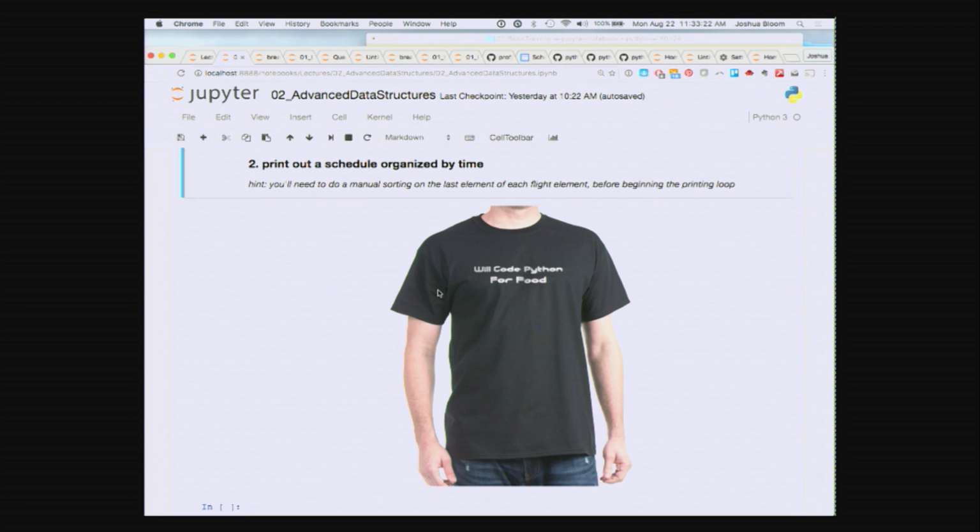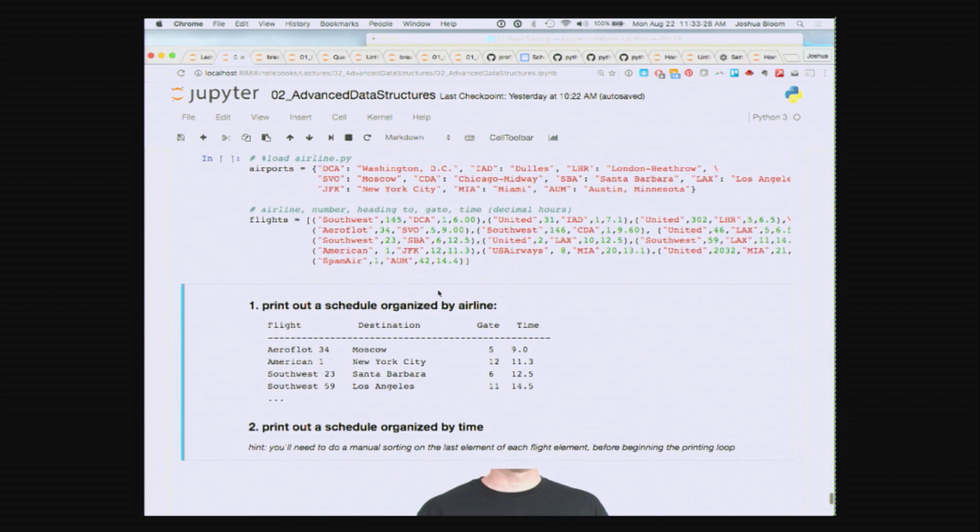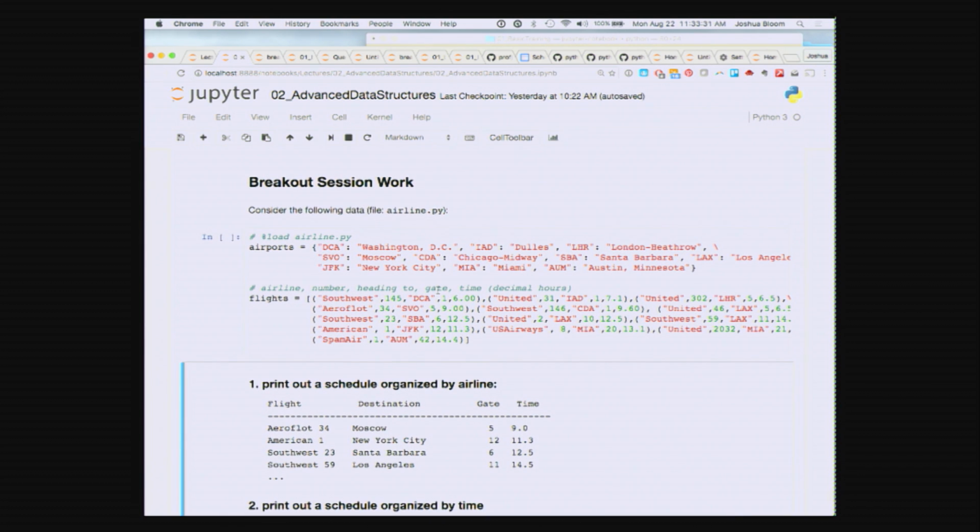And that's hopefully your incentive, that if you code well, you'll be able to eat. Any questions about the boot camp, about the second breakout session? Okay, have at it.